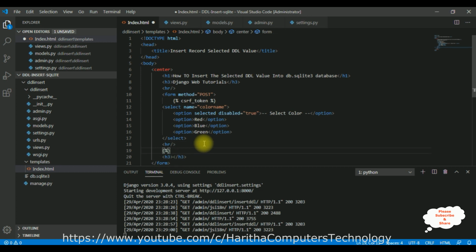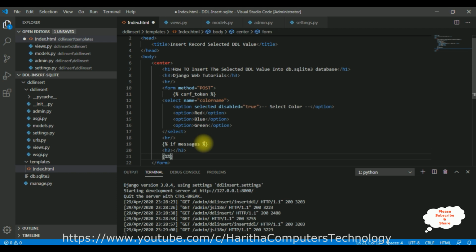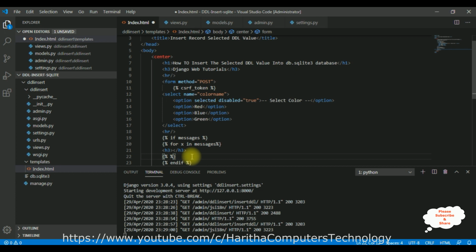Before that, let's add percentage if messages percentage, and also I'm adding percentage for x in messages. You can add anything here because x is an object. The values you're getting from this messages, the message, and we need to close the for loop also, and the if.